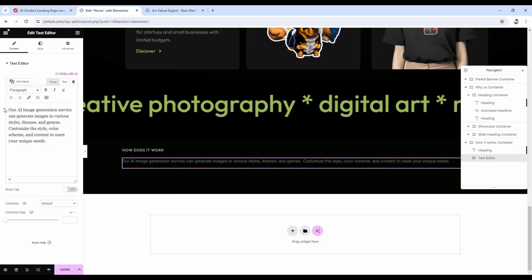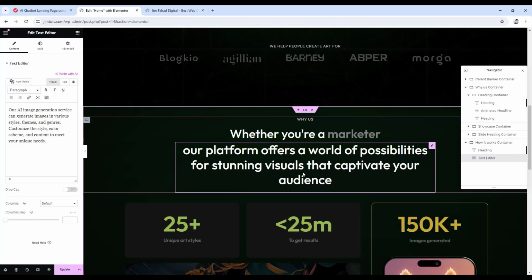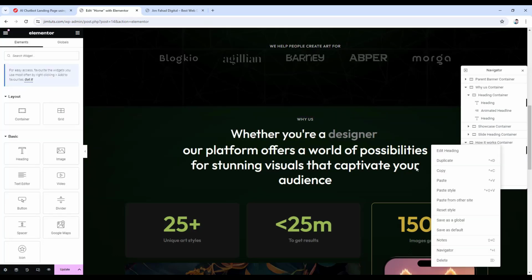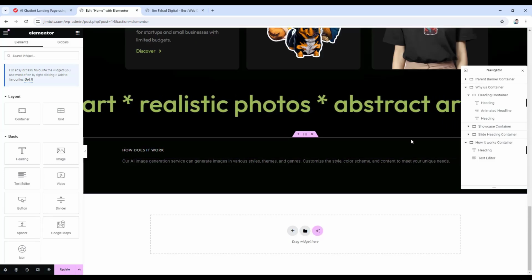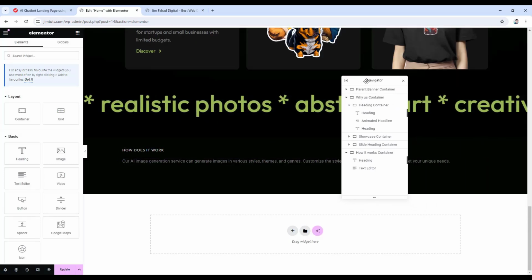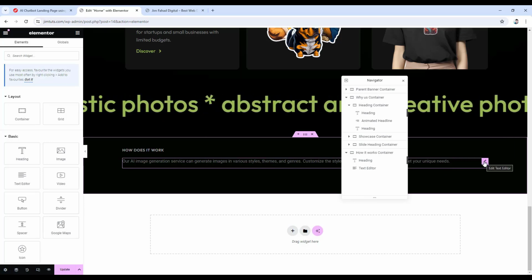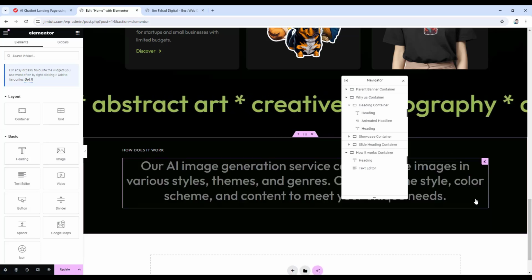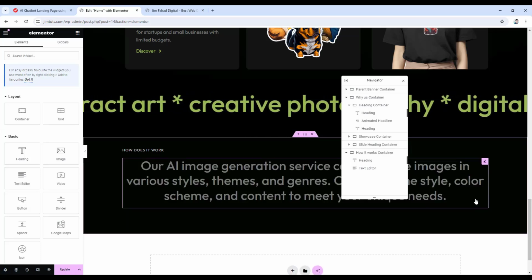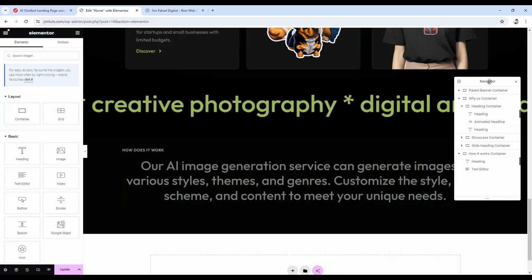Then to save your time, just scroll up and then from here hover over this pencil icon, then right click over it and click on Copy. Then scroll down. Let's move the navigator a bit and then hover over this pencil icon and simply right click over it, then click on Paste Style. Alright, now all the settings have been applied from there to here. So let's move our navigator back again.